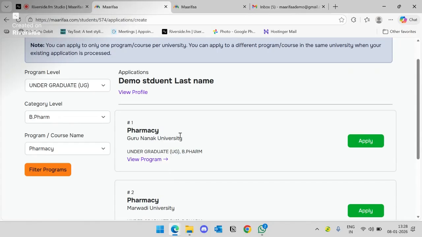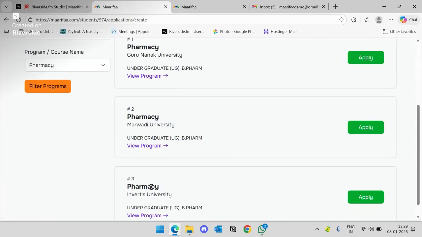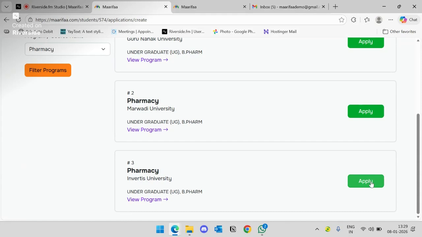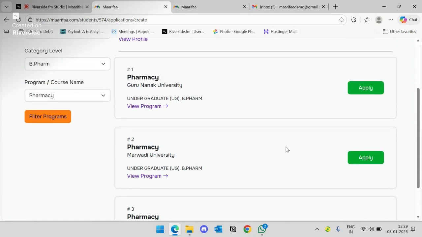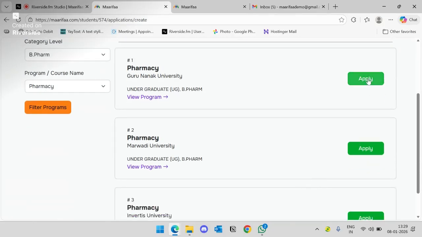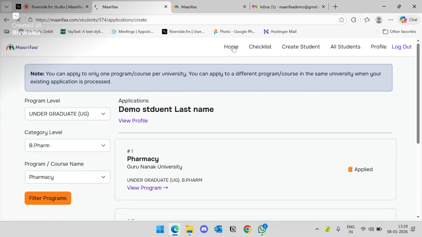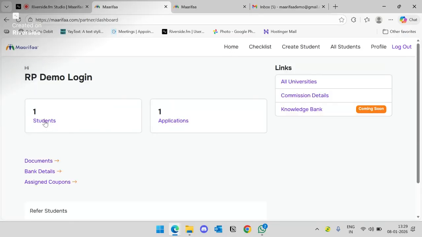So please check. And once you check and decide which university and which program, you click on this apply button. The application is submitted. So you just click on this. The application is submitted. Once you submit the application, let me just do it for you now. Application applied. You go home and see you have created one student, you have got one application.